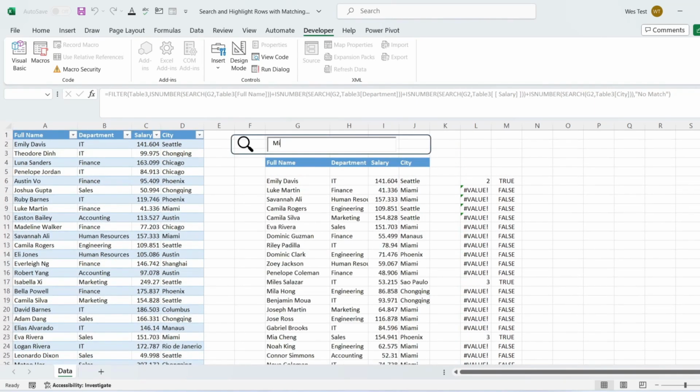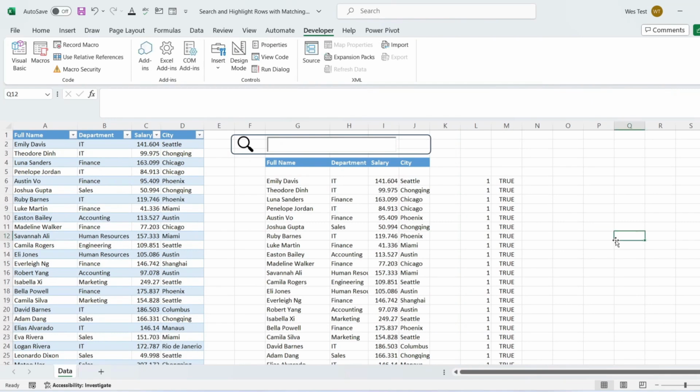The dynamic search bar feature gives you the ability to quickly explore and extract information from large datasets.